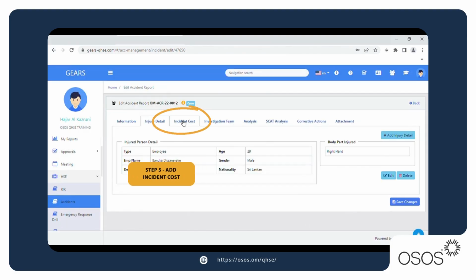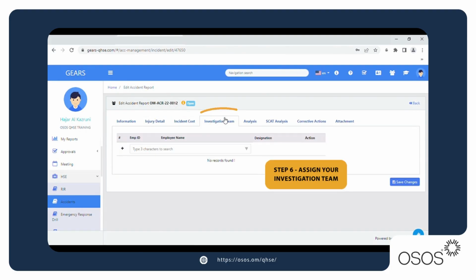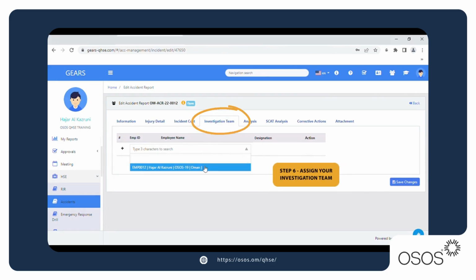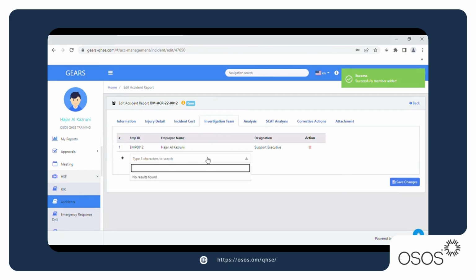Go to the Incident Cost tab and fill the form if needed. Then the Investigation Team tab. You have to add employees who are responsible for the accident investigation and then click Save Changes.